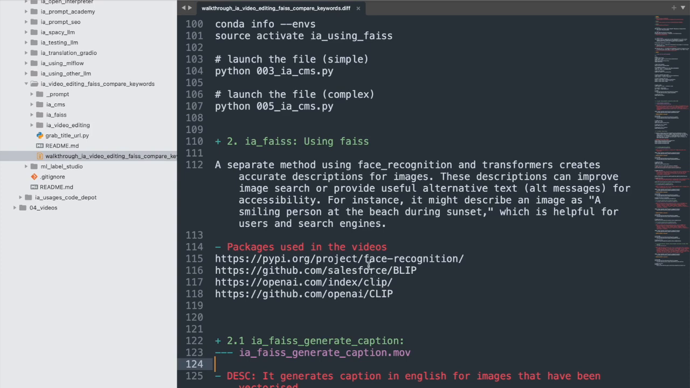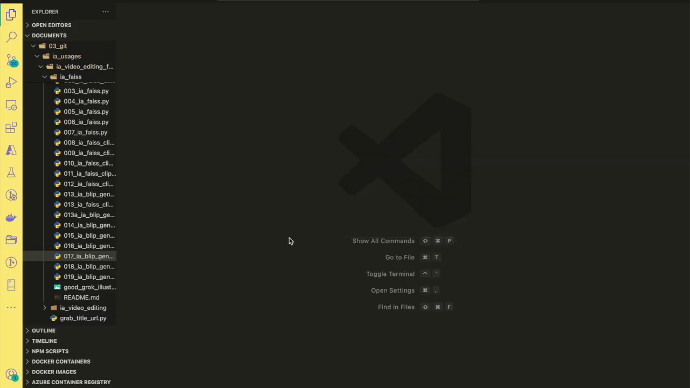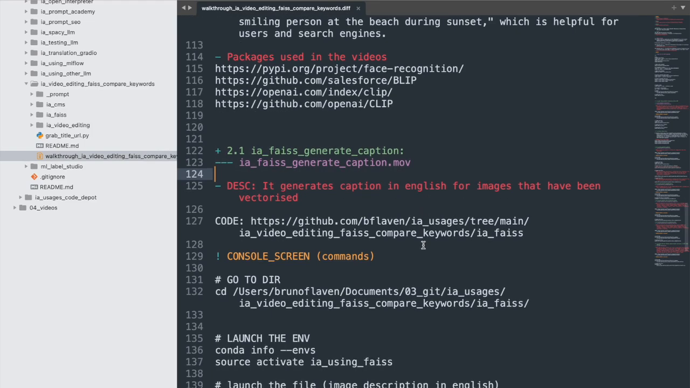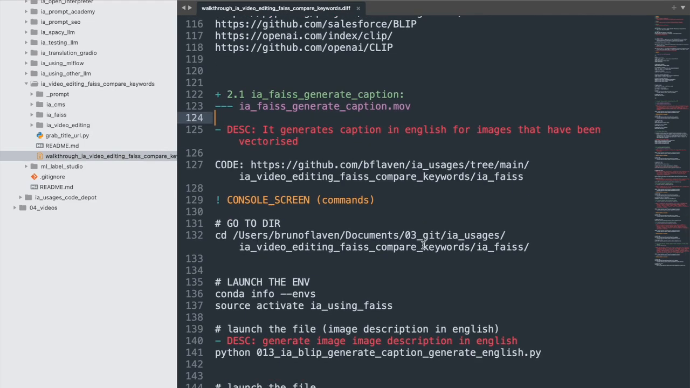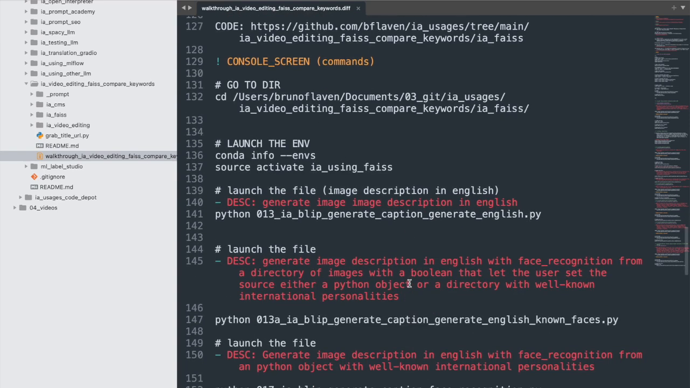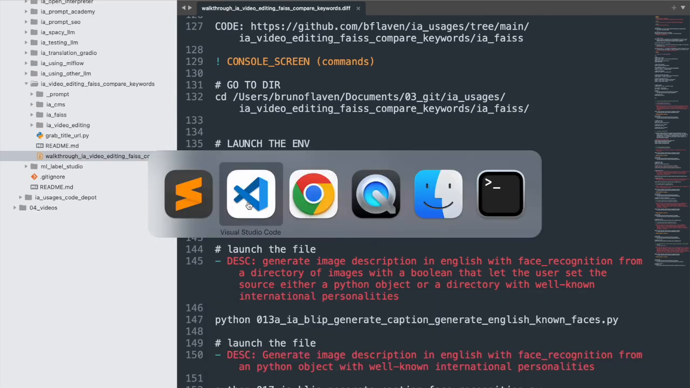We're going to go directly through the code. The first one is to generate a caption or a legend for images in English that have been vectorized, and we're leveraging Hugging Face and also some other libraries. So let's go and see the content.